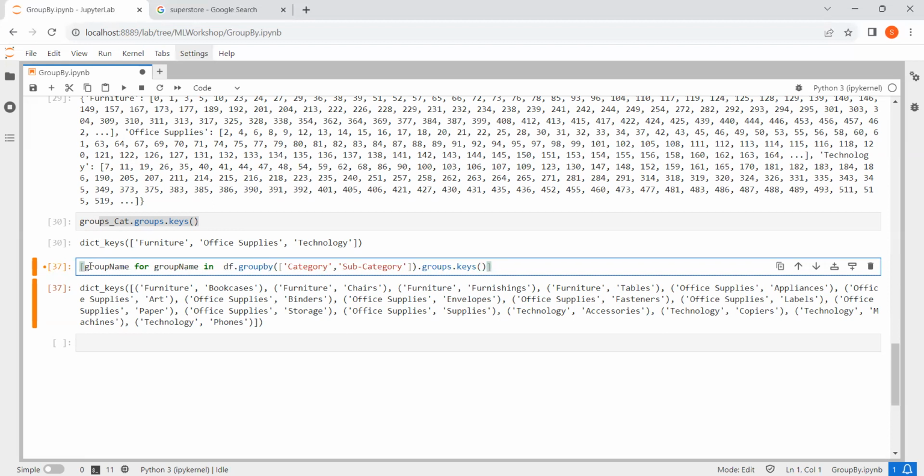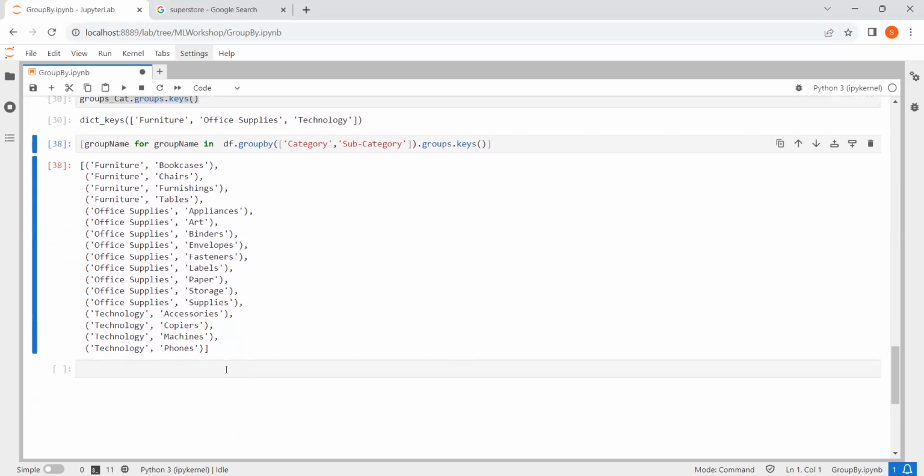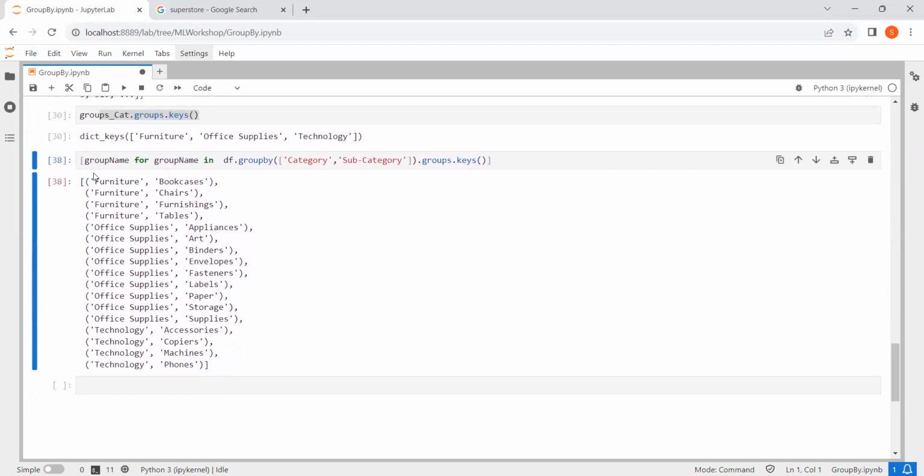Let's print it. We are not storing it anywhere because we just want to have a look. We won't use it in this video. So we are not storing this expression in a variable. We just want to have a look. So this is better.